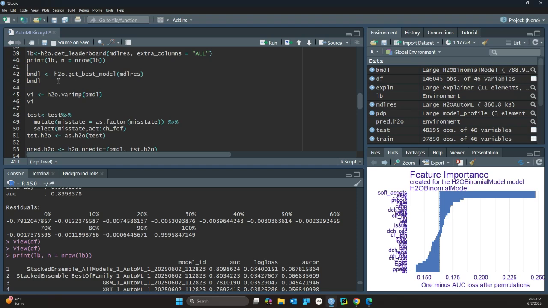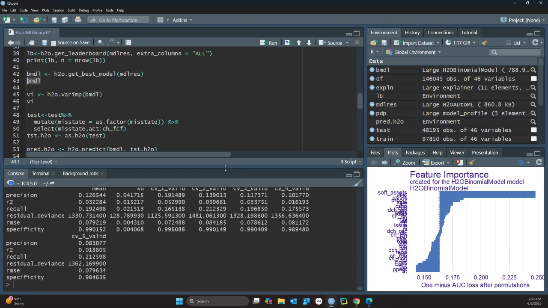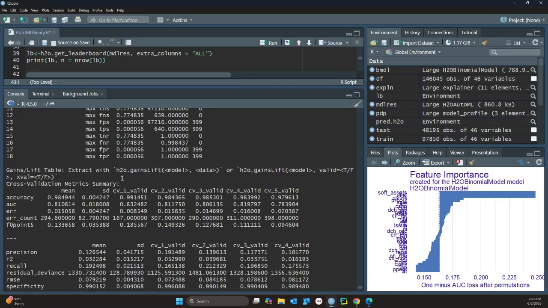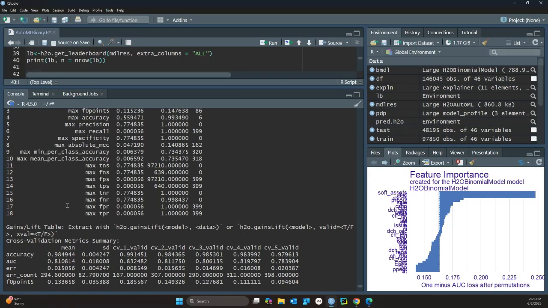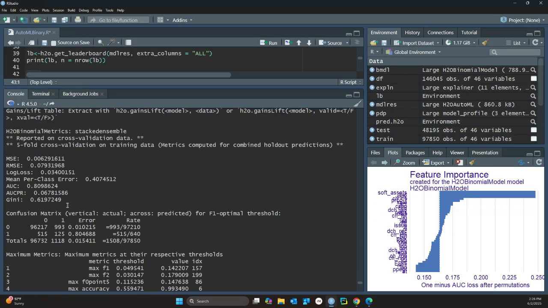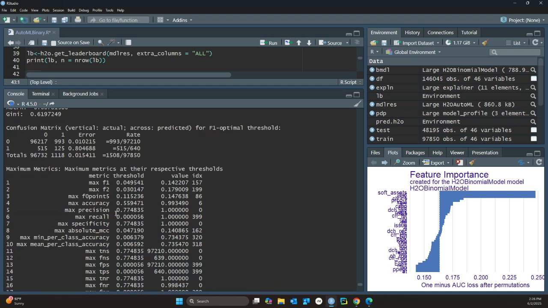You can then get the best model. So we already know here it's the stacked ensemble, but if we do this one, we get more of it. So we can see here at the top, it's a stacked ensemble. We can see the AUC. We get the confusion matrix. And notice the confusion matrix says vertical are the actuals, across are the predicted. So that means up and down here are the actuals. Left to right here, 0, 1 are the predicted.